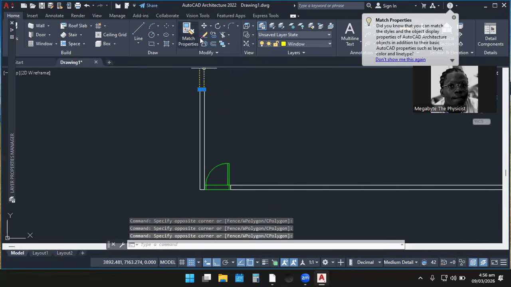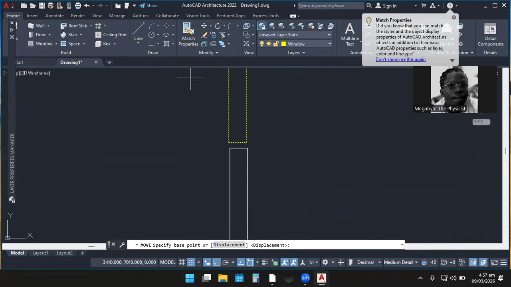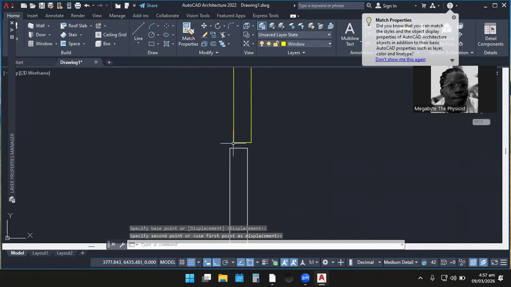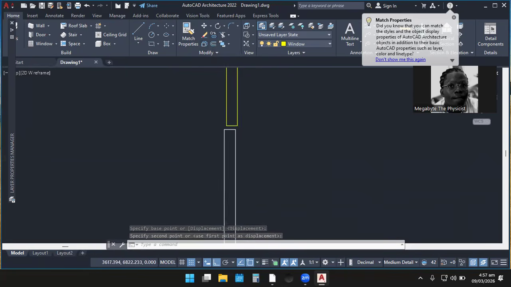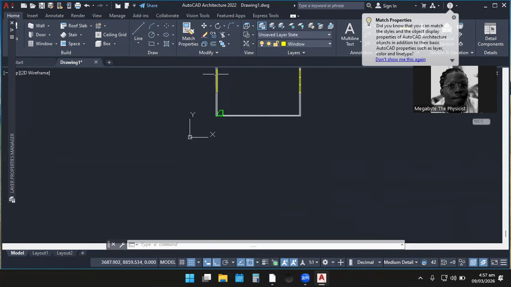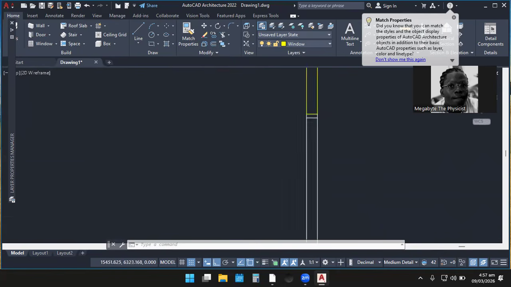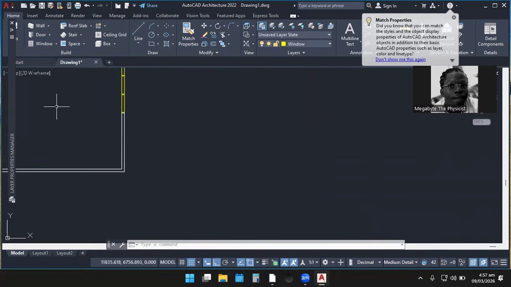Let's move this to suit whatever we are doing. So you see the move command. Let's do this one last time again. We have to move it so that at the end of the day it can fit whatever we are doing. Okay, by the lines.